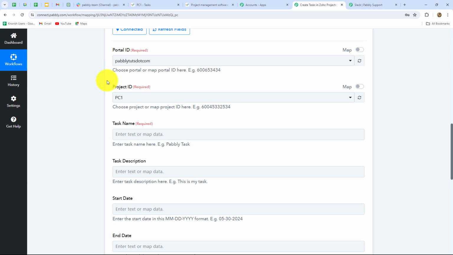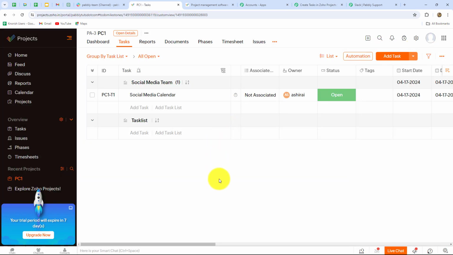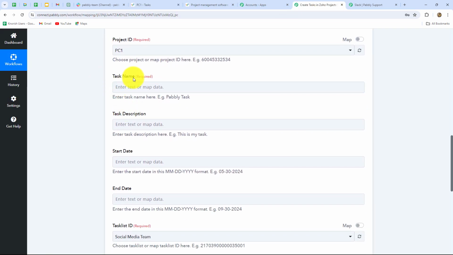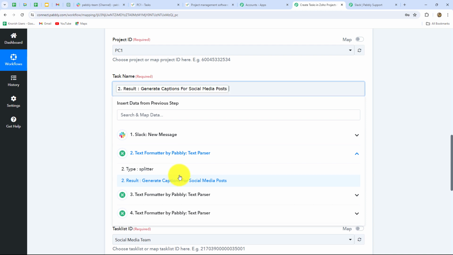Let's move forward. Here we have to select the project ID. So we can create multiple projects on our Zoho Projects account. Okay, in which project we want to add the task, we have to select that ID. So my project ID is PC1. So I'm going to go back towards Pabbly Connect and it is already selected over here. The next is task name. So we have already formatted the message which we have received from Slack with the help of text formatter, and we have received task name, task description and the date from that message. So we will simply map that one by one. This is the task name.